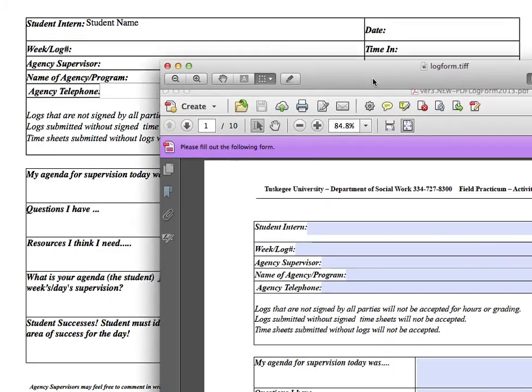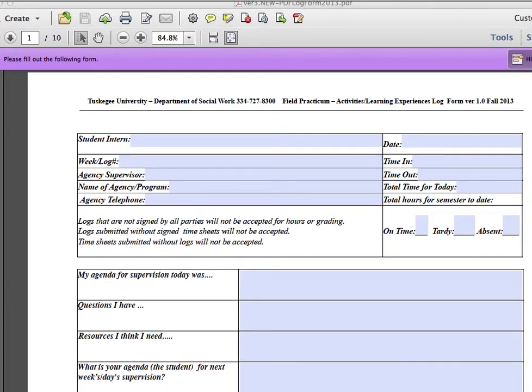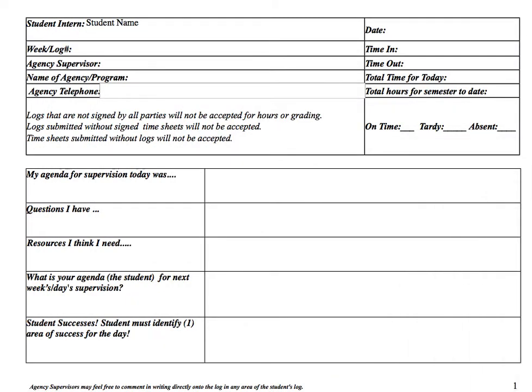Let me just show you quickly. This is what the log form looks like if you're using it in Adobe Acrobat or on your iPad devices. The forms are in purple, the highlighted areas that you'll fill in. And this is a screenshot, so it's not going to let me type in here, but I just wanted you to see that. Okay, let me get back to the log.